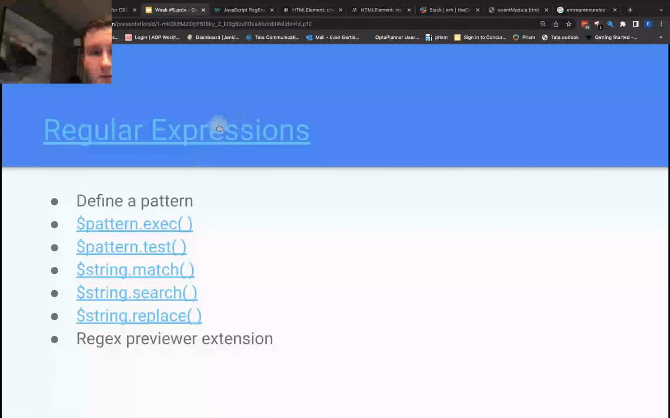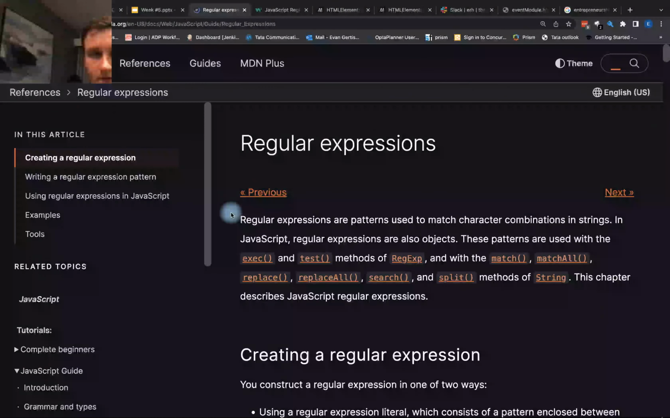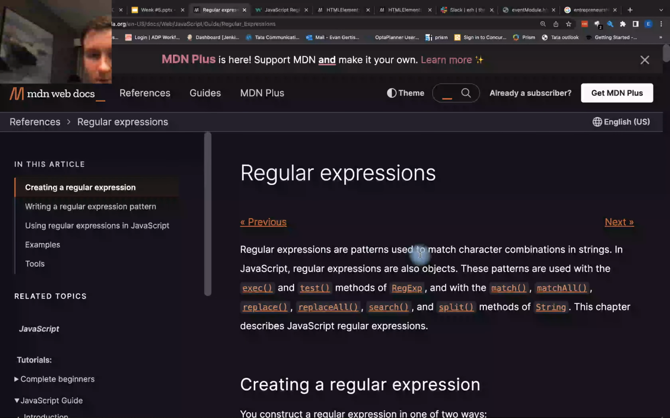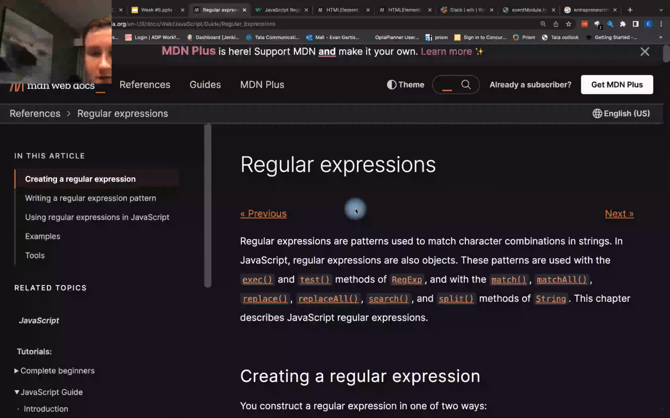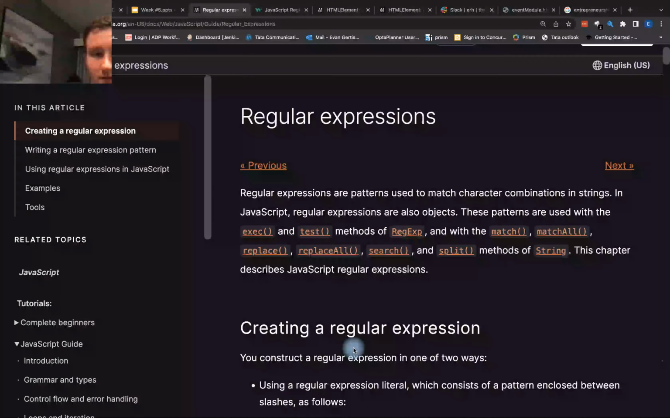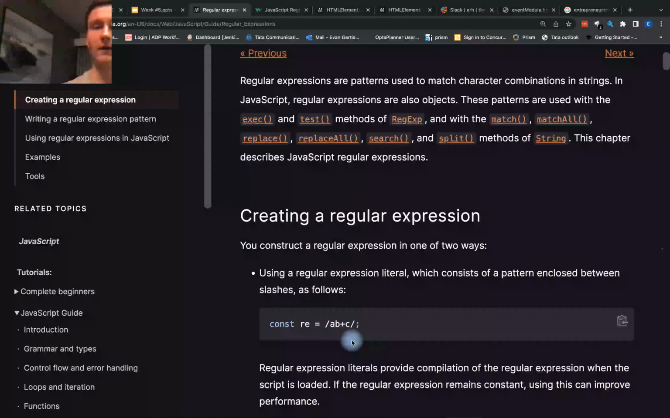So we saw what regular expressions are, right? They provide us patterns which are used to match character combinations in strings. In JavaScript, regular expressions are also objects. These patterns are used with the exec and test methods of a regular expression and with the match, matchAll, replace, replaceAll, search, and split methods of a string. This chapter describes JavaScript regular expressions and how to create a regular expression.